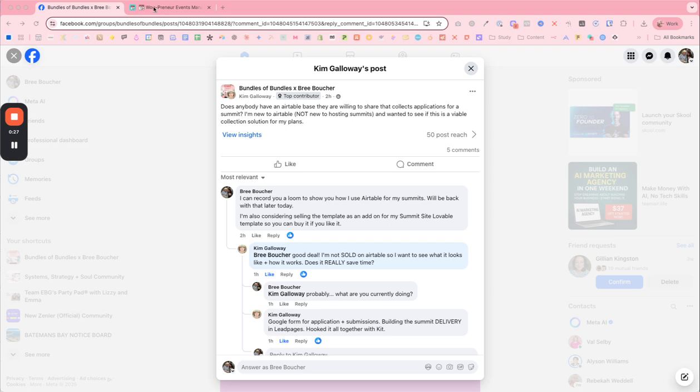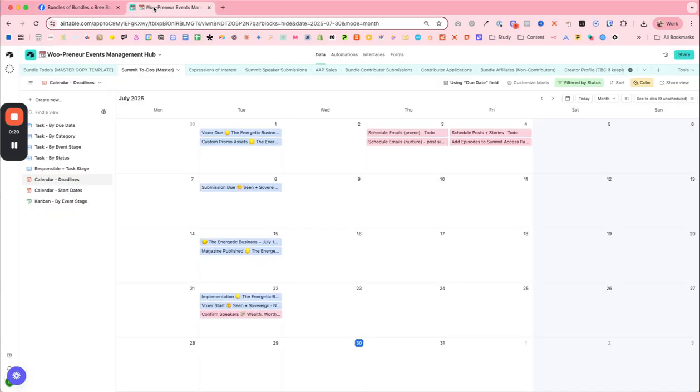I will walk you through my database. So this is an entire events management hub. So this is not just a summit collection place. It is also something we could use for bundles, and it's all in one place kind of thing.